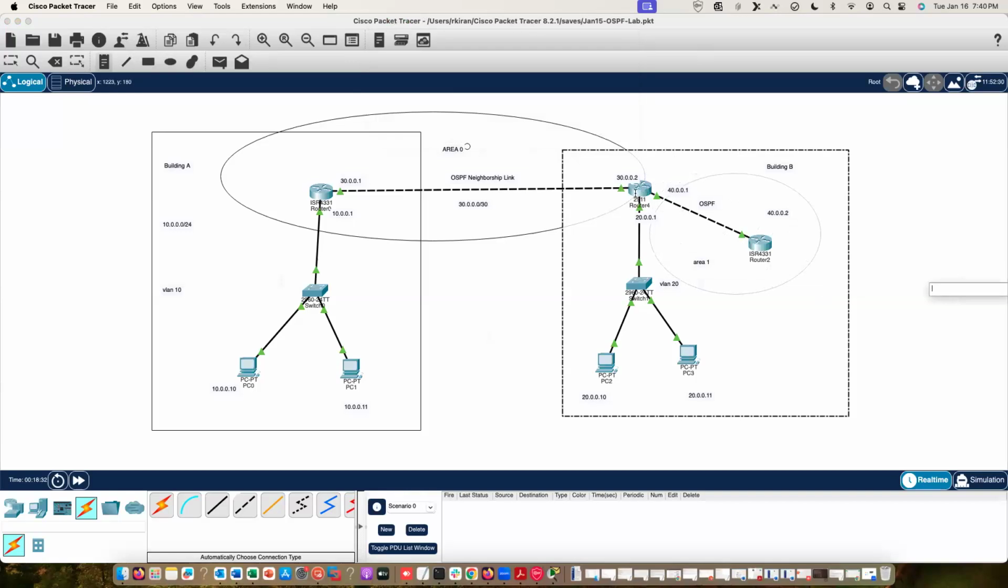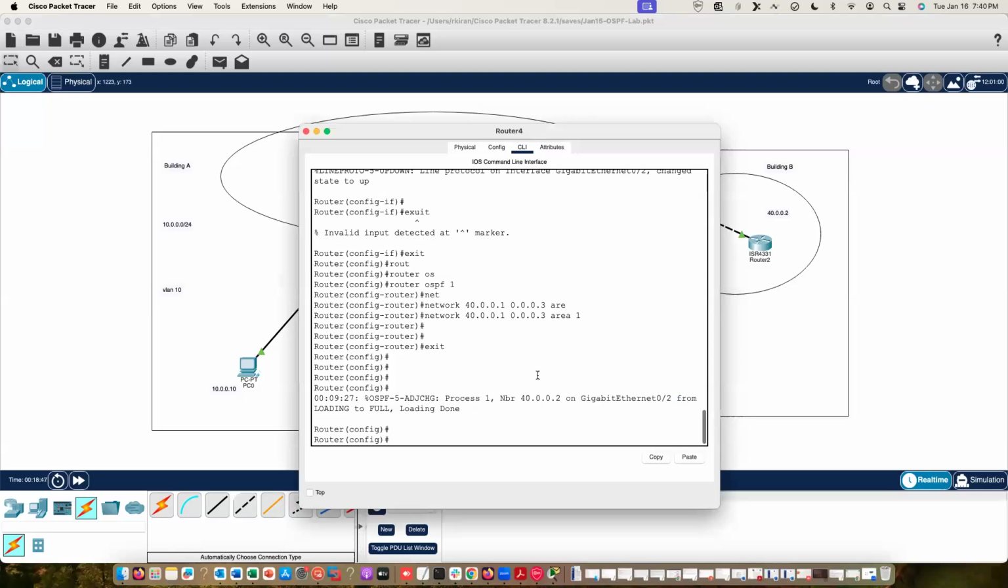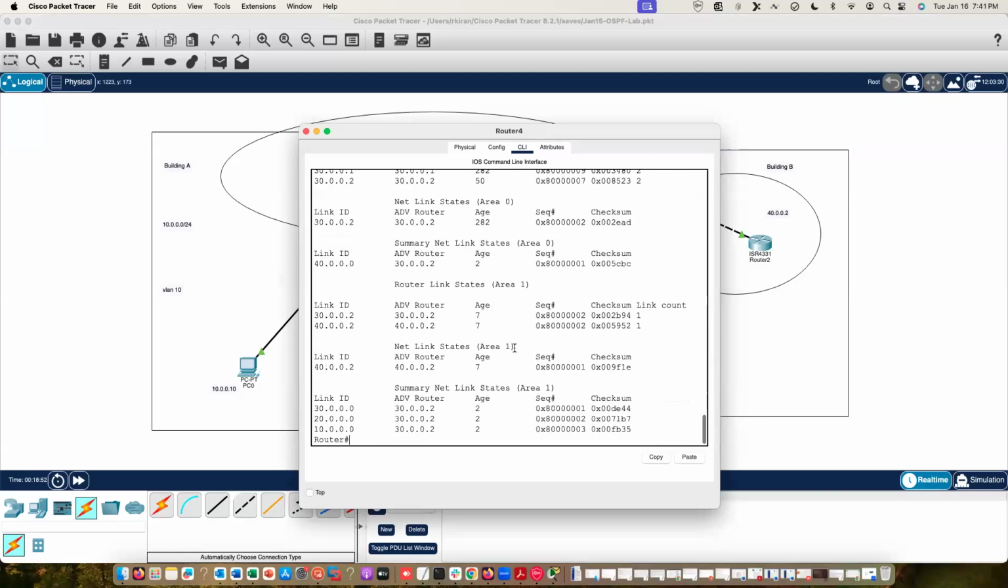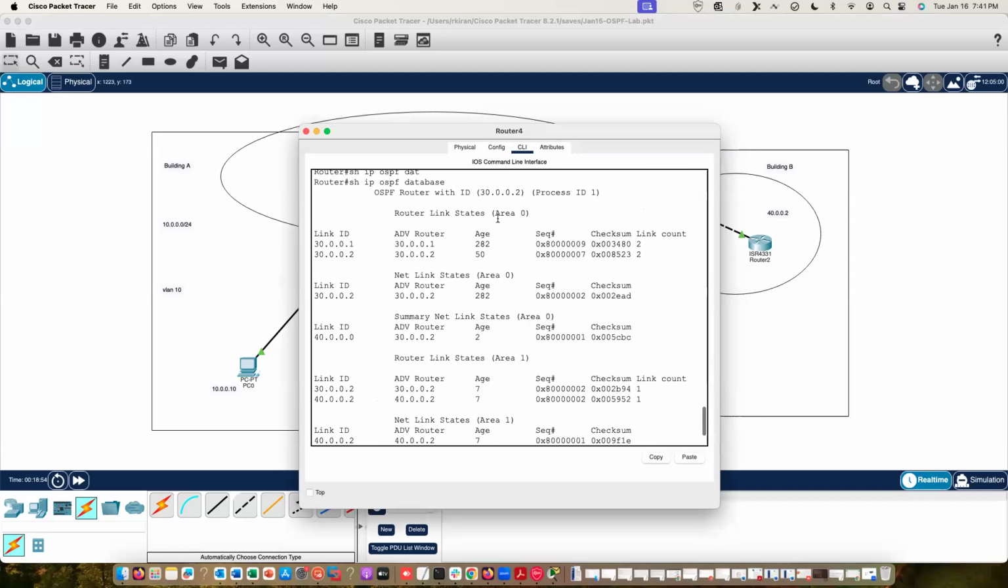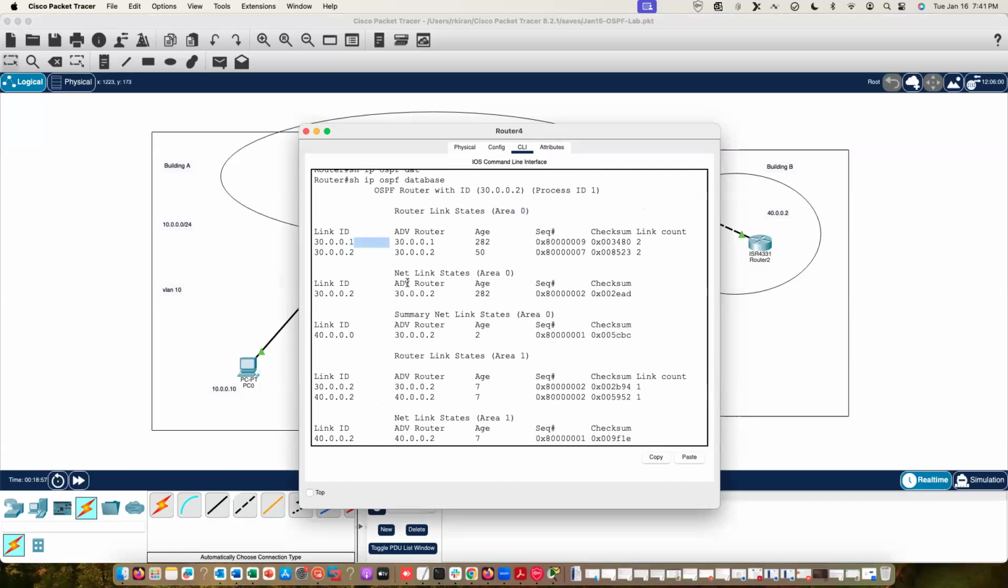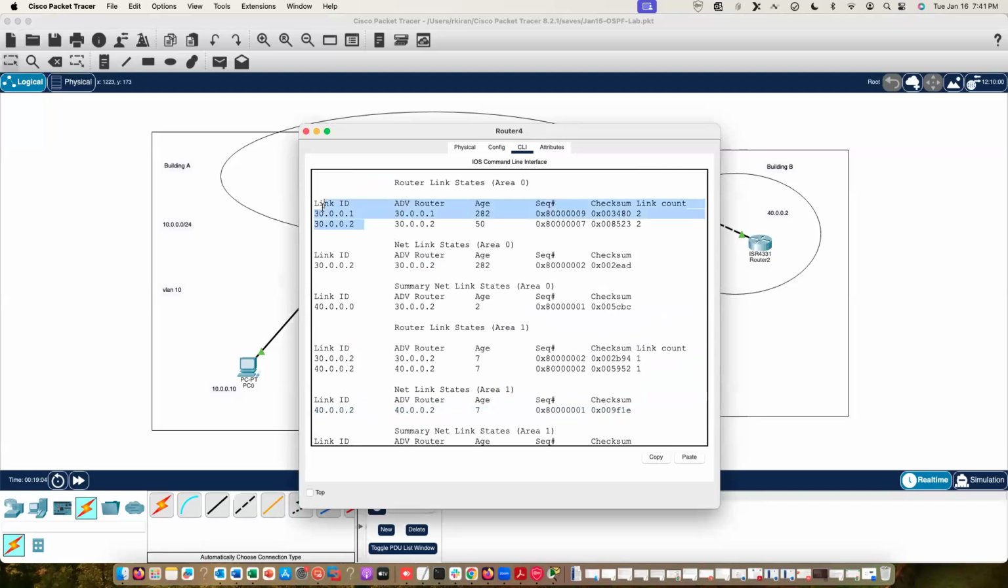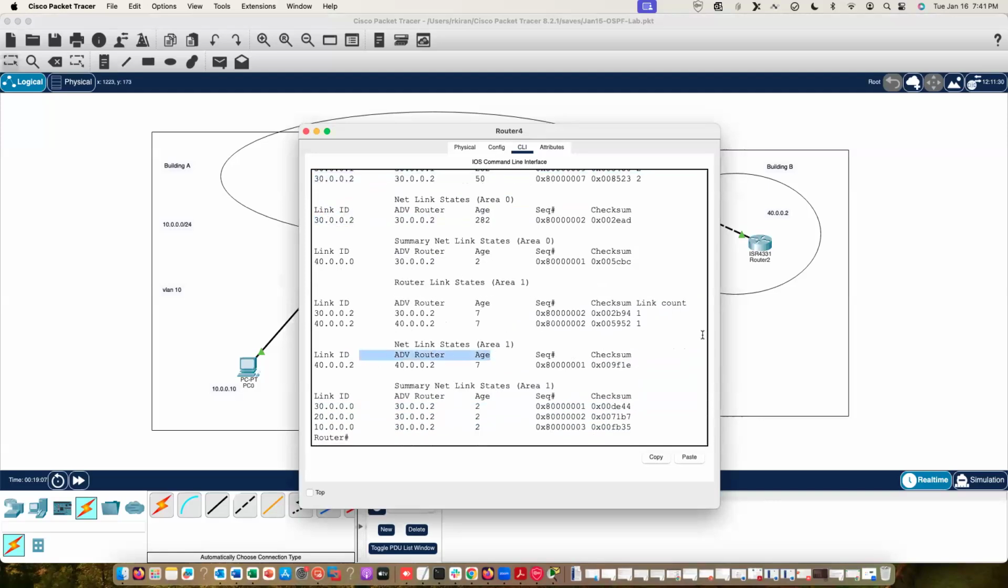So now let's go ahead and check the routes learned from here. Let's check the border router first. How do we see those routes? So this is the border router which is connecting both the areas, right? Now you can do show ip ospf database. You will see area 0 routes, which are the 30 network. You'll see area 1 routes, where area 1 has the 42 dot link ID, and area 0 has the 30 network link ID, is what you're observing.